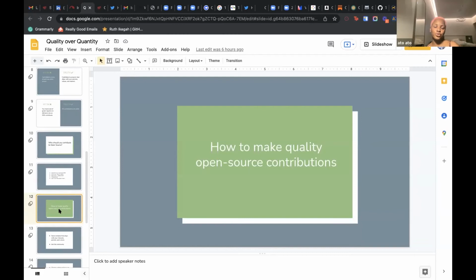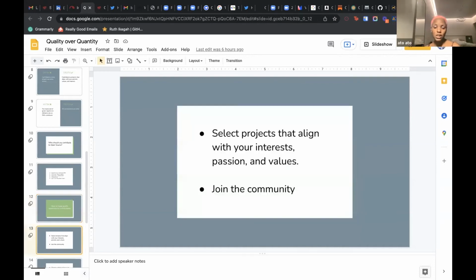So down to how do you make quality contributions in open source, right? Not looking at quantity, not looking at how many green squares you have, or when you joined the community, the number of pull requests you send, or the number of contributions or ideas you bring into the community. How do you make it quality? How do you prioritize quality over that quantity?